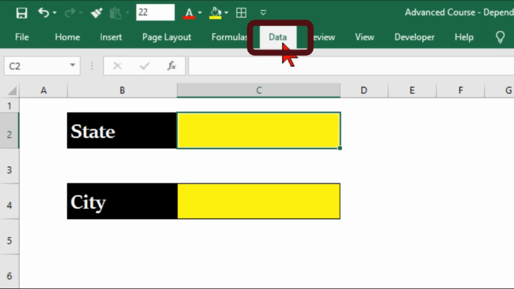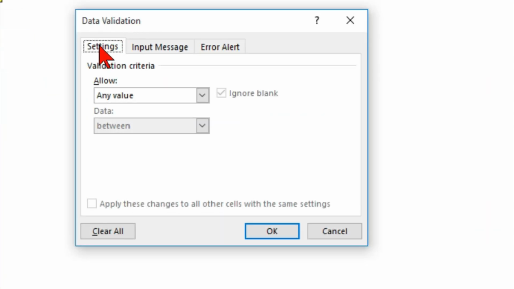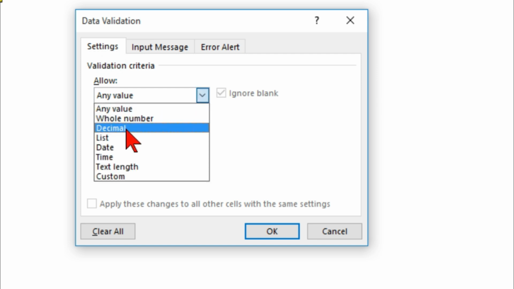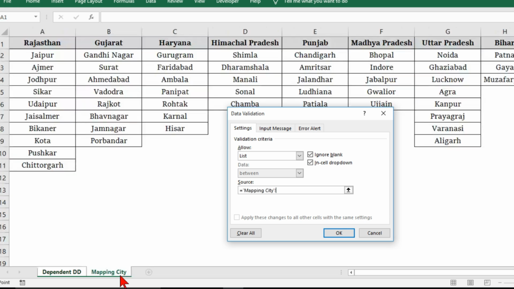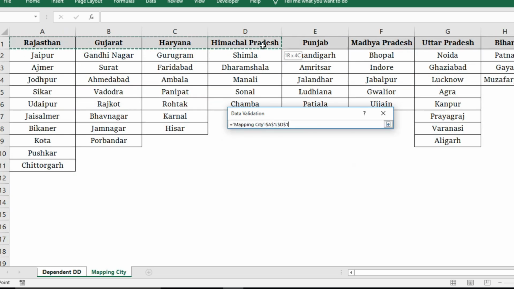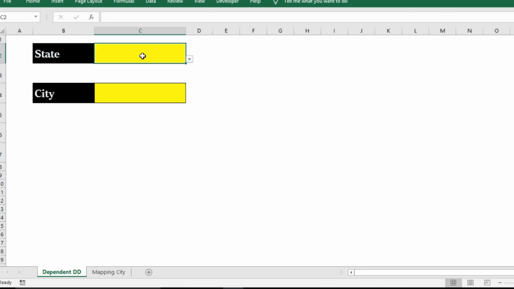Go to Data tab. Click on Data Validation. In the Data Validation dialog box, under Settings tab, click Allow drop-down and select List. Click on Source field. Click on the sheet in which we have prepared the data and select the first row in which state names are mentioned. Click OK. After this, a drop-down will be available at C2 and it will show all the state names.